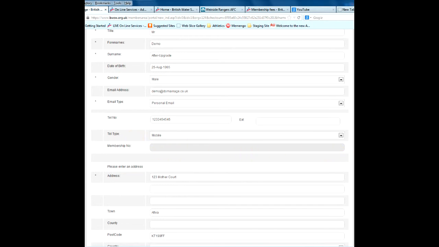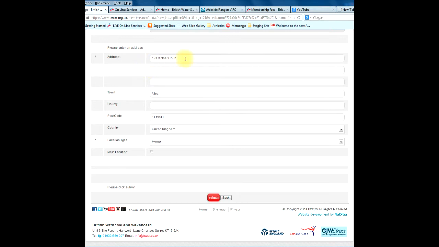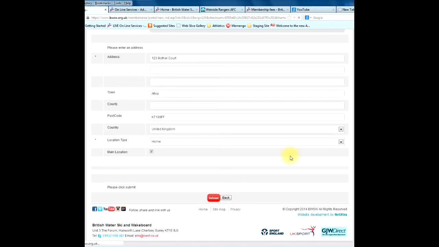You'll see membership number is greyed out because the system will allocate that for you. The address, 123 Mother Court, the town Affley. See what I did there? And don't forget, of course, to make that the main location. And then when you're happy with all that information that you've put on, click the submit button.